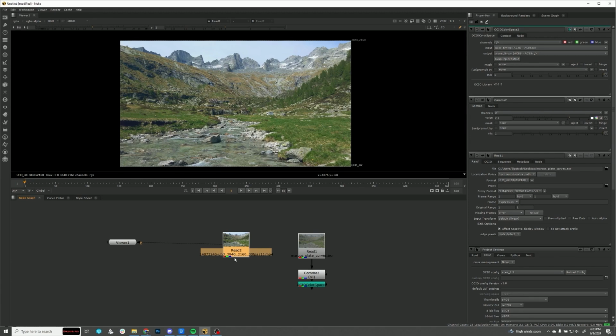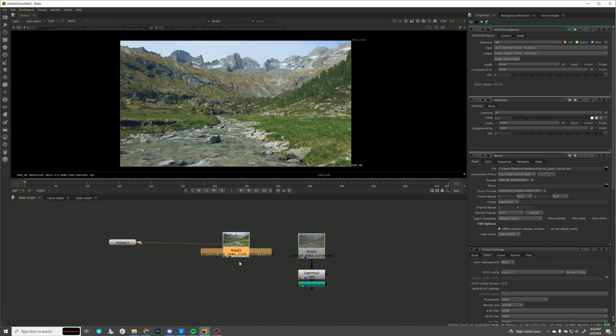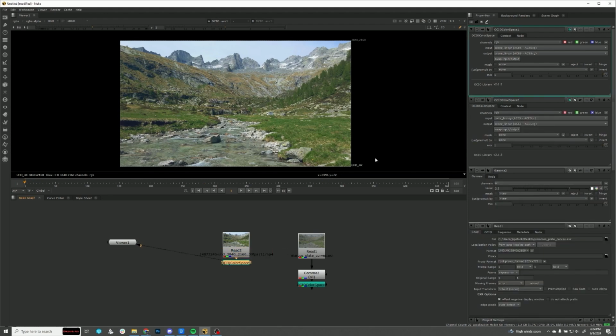So this is the plate, and I'm just going to use the first frame. It is an animated camera, but it doesn't matter for what we're doing. So what I'm going to do is convert it to the log, and I'll use OCIO color space. And we're using ACES, so we'll just do the output as ACES CC.